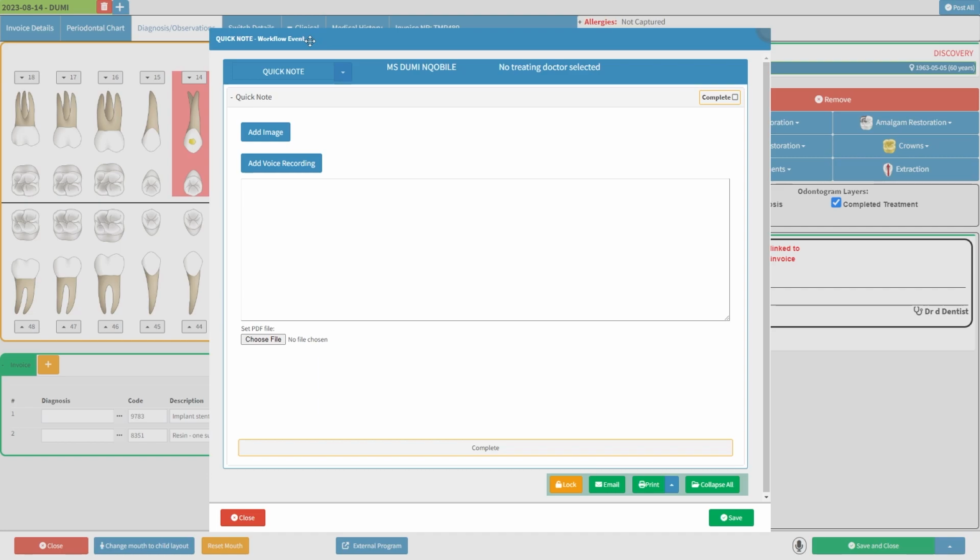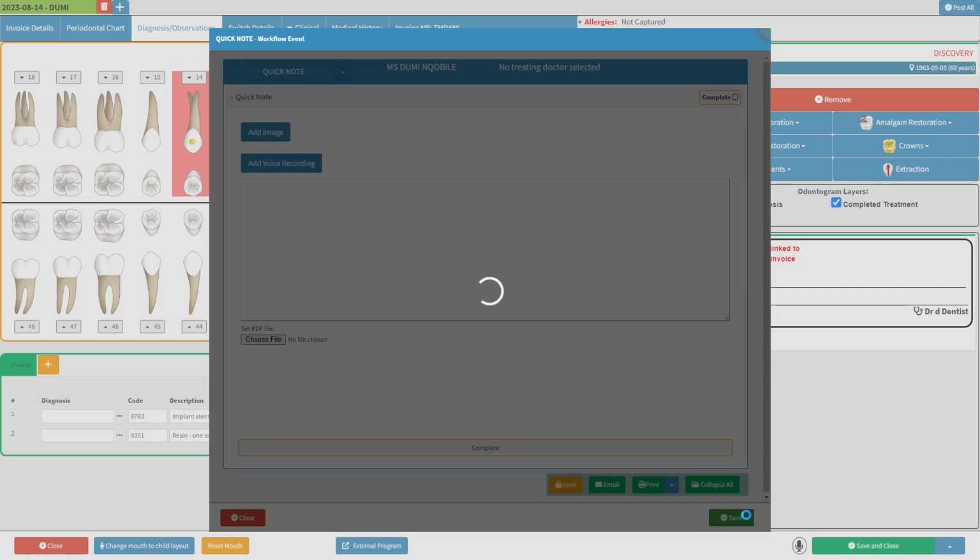From here, you have the option to include an image to the consultation, append a voice recording, or attach a body of text. These additions will be integrated as notes within the clinical notes section. Click on a close button to return to the diagnosis observation screen without saving. Click on a save button to save the note.